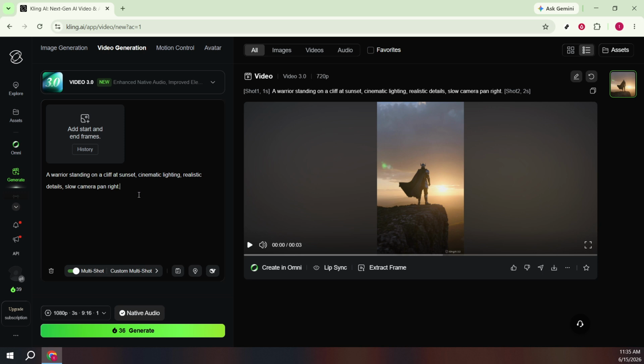If you ever want a different move, you can use words like pan left, orbit around, or dolly forward, but for this example, slow pan right is perfect for a graceful turn.